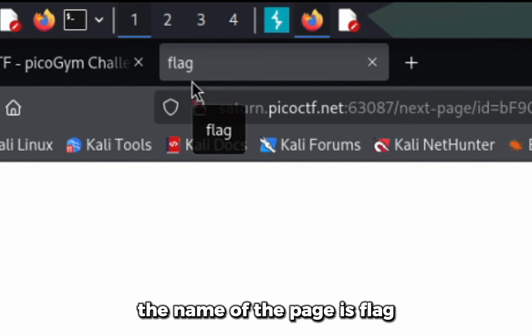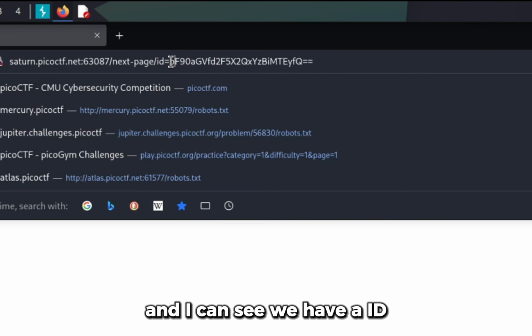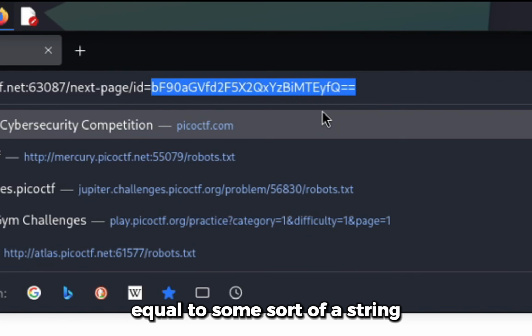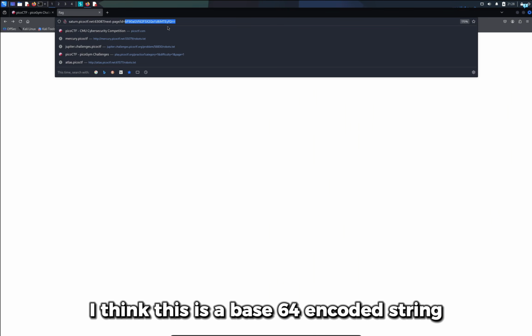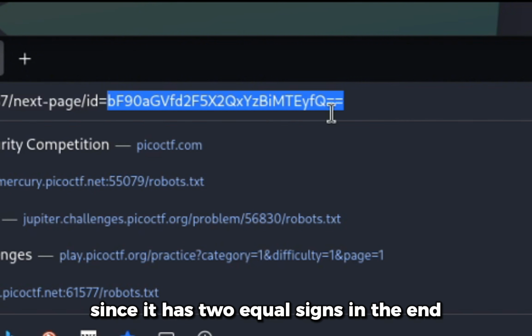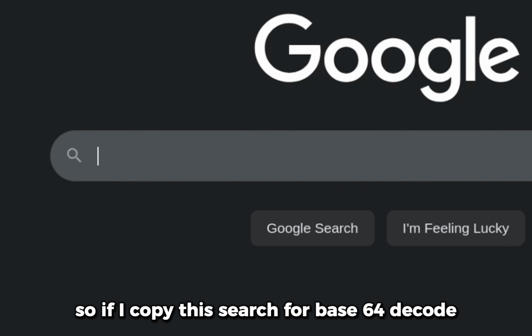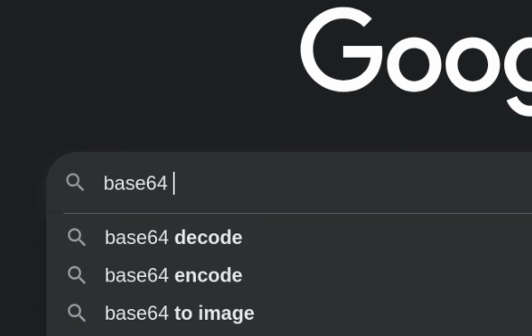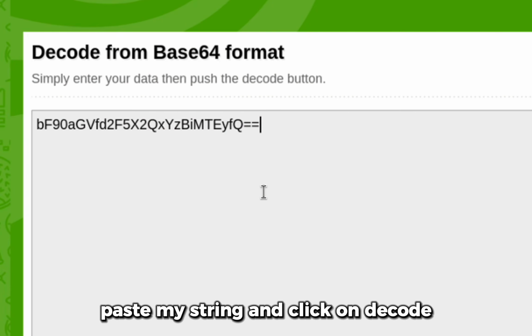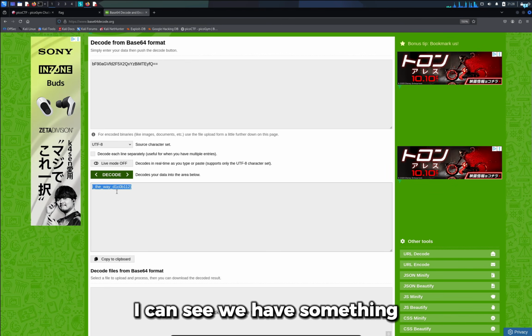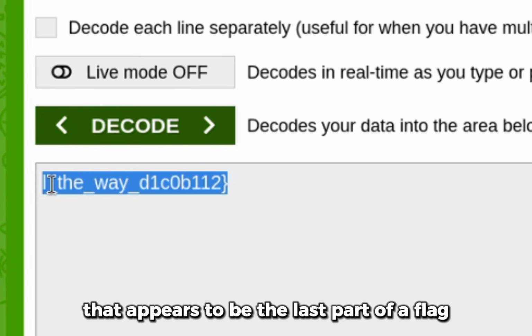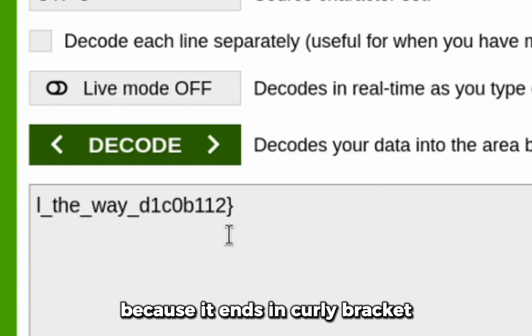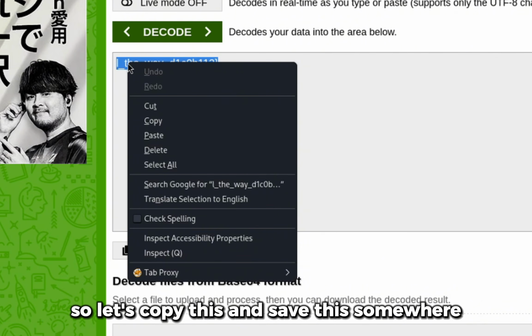The name of the page is flag, and I can see we have an ID equal to some sort of string. I think this is a base64 encoded string since it has two equal signs in the end. So if I copy this, search for base64 decode, click on the first link, paste my string, and click on decode, I can see we have something that appears to be the last part of a flag because it ends in curly bracket. So let's copy this and save this somewhere.